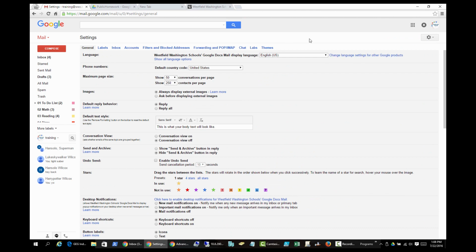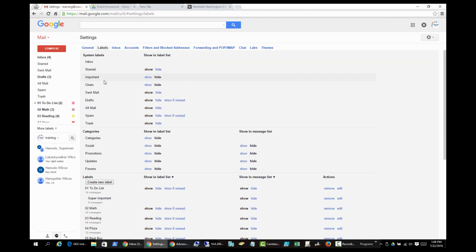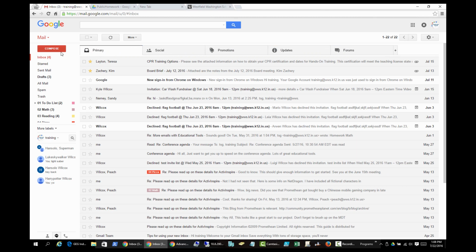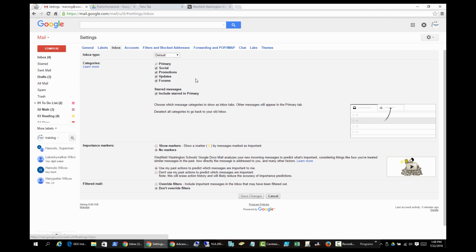Let's go into the settings as well, gear icon, settings. And there's also something in here for inbox. Okay, so that's the category. What we were just looking at before, Google calls these five options up here categories. So let me go back into the settings again and go to the inbox. What you can also do is choose important first, unread first, starred first, or priority inbox. Those are four other options that are separate from the categories listed below here.